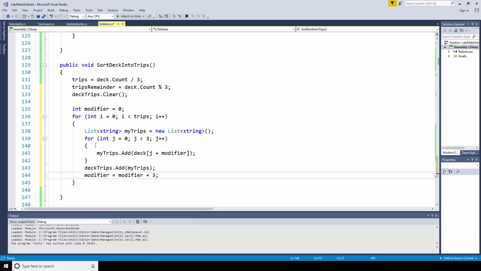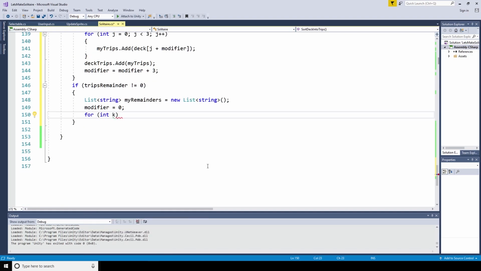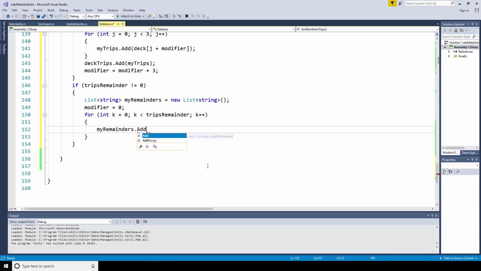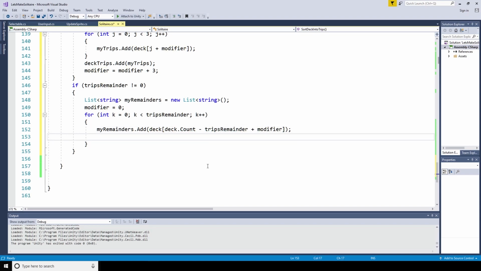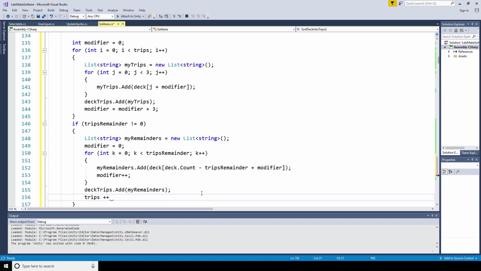If there is no remainder, this works fine. However, if the cards in the deck are no longer divisible by 3, then we need to get the remaining cards and add them to the list too. If tripsRemainder is not equal to 0, then there is a remainder. List of type string myRemainders equals a new list of type string. Again, we'll have a modifier which we'll set to 0. For integer k equals 0, while k is less than tripsRemainder, increment k. myRemainders.Add deck at location deck.Count take the tripsRemainder plus the modifier, and then we increment the modifier. deckTrips.Add myRemainders, and we increment the trips.